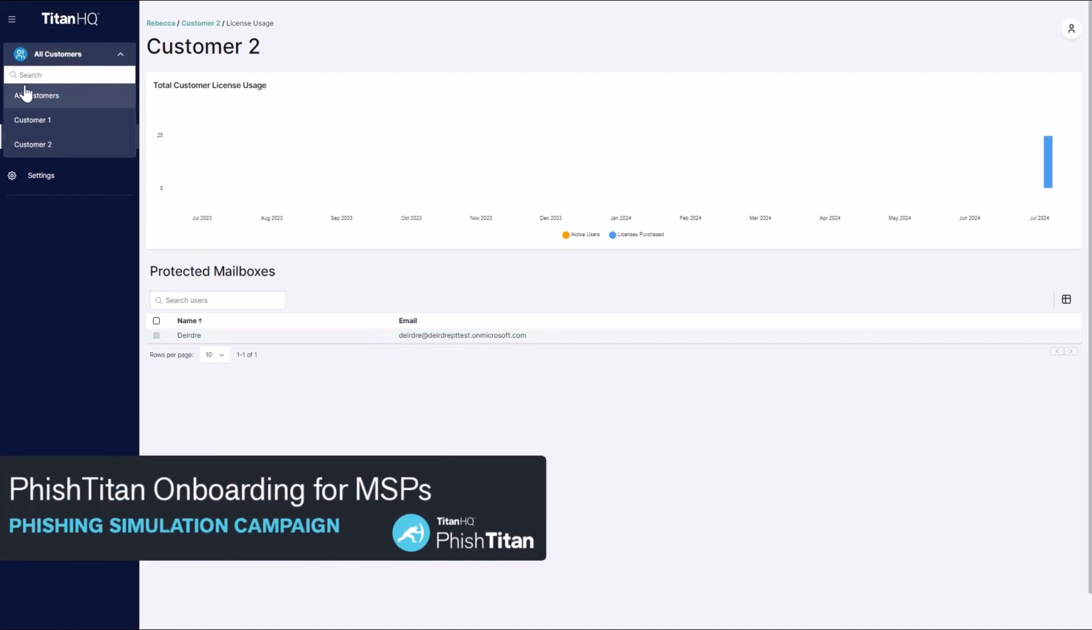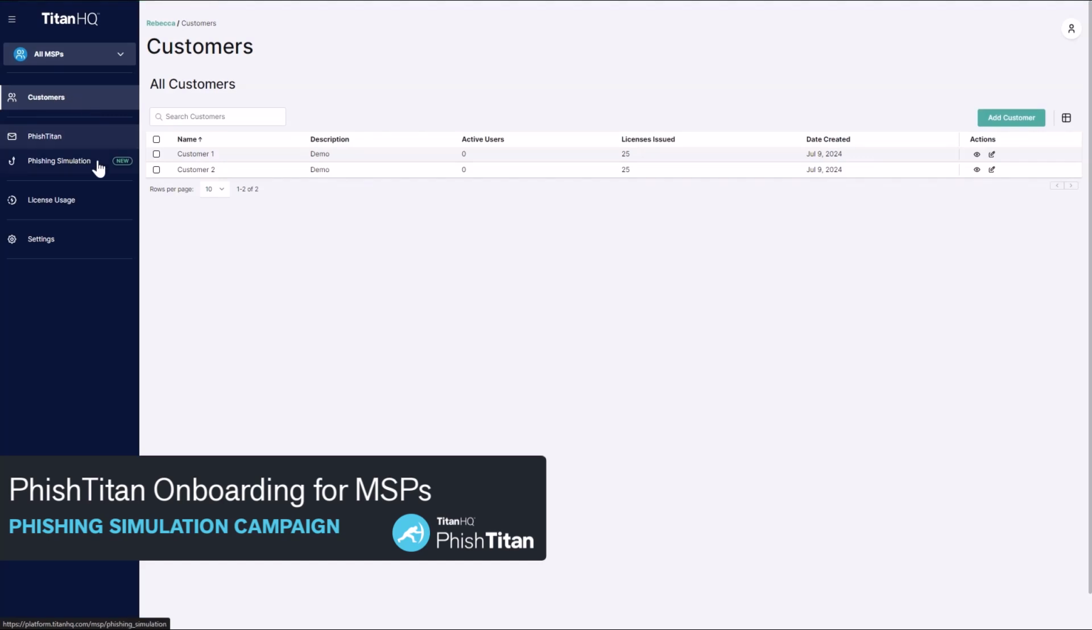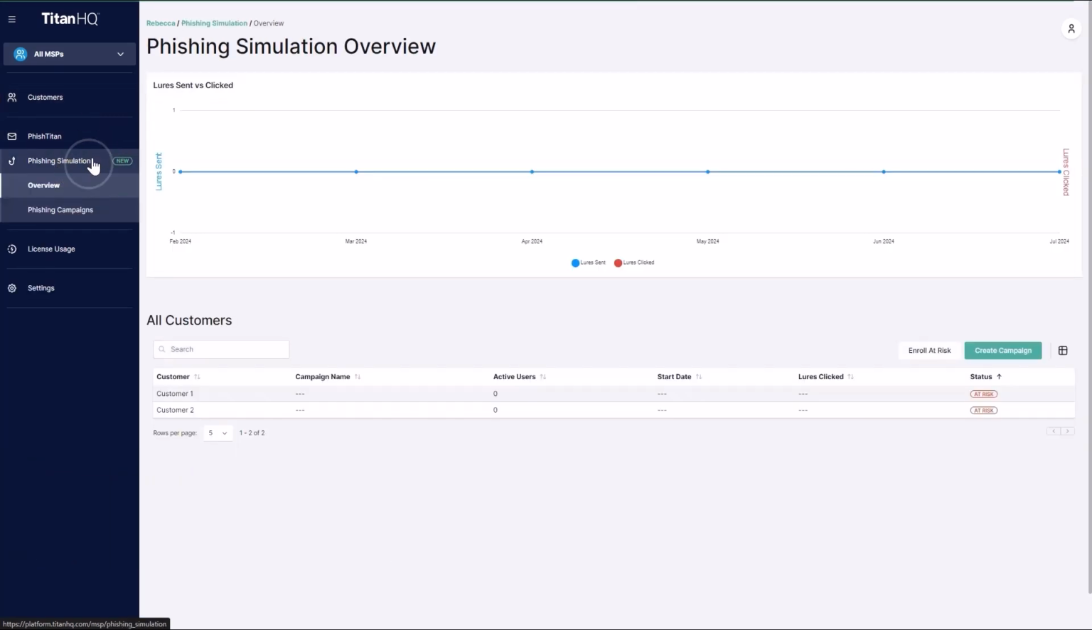Select All Customers, and from the Customers screen, select Phishing Simulation. All customers who are not actively part of a phishing campaign can be put on one by selecting the Enroll at Risk button. Or create a new phishing campaign by selecting the Create Campaign button.